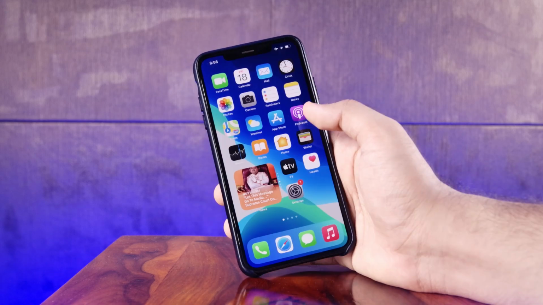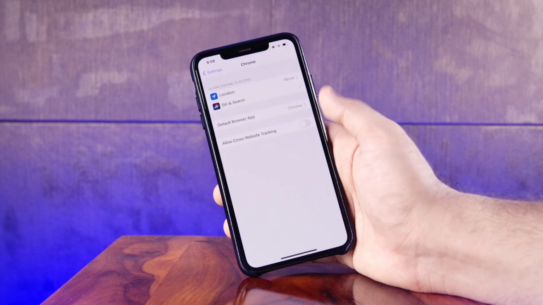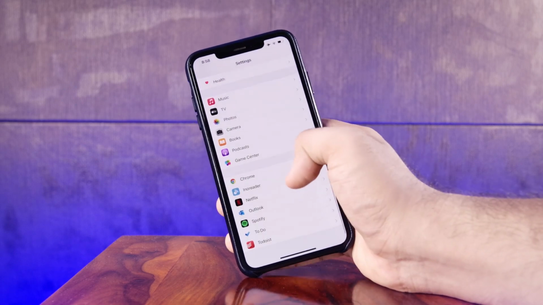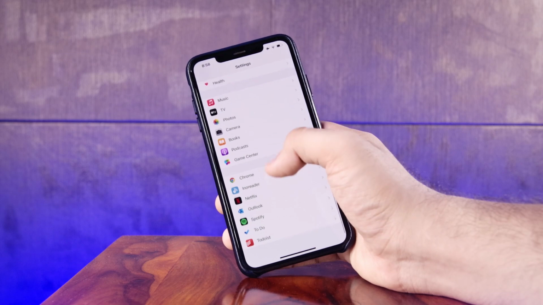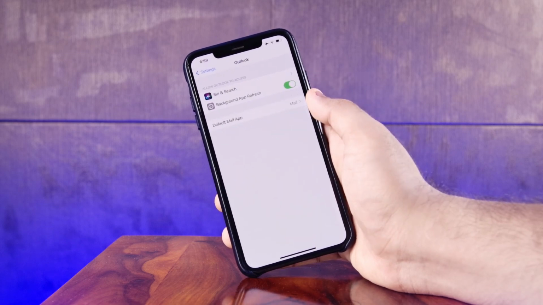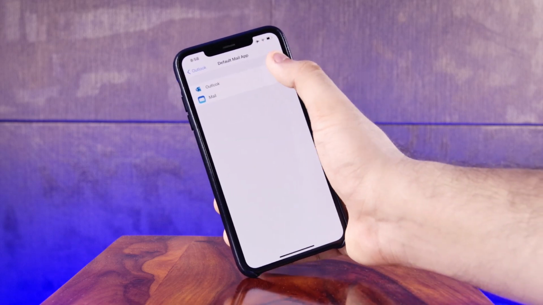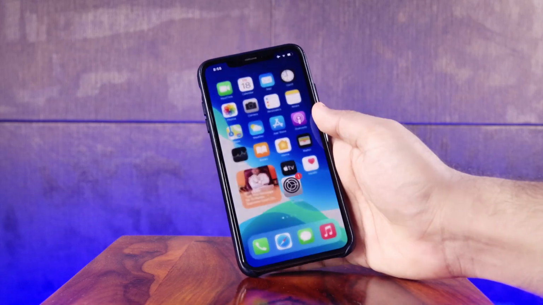If you want to change the default email app, the steps are very similar. Go to the app settings of the email app that you want as your default email app. Just follow the same steps and select it as the default mail app and you're done.